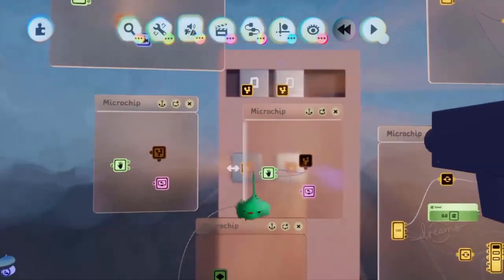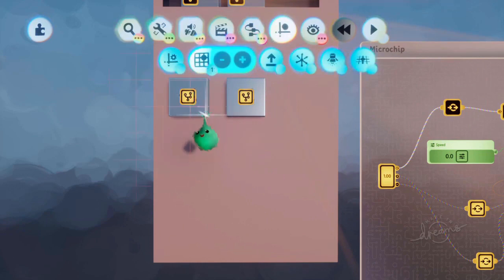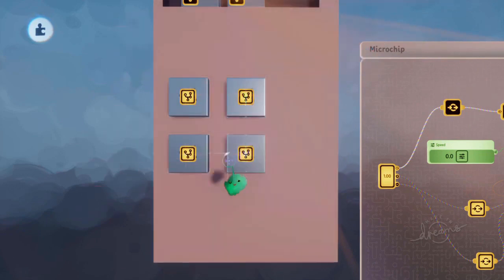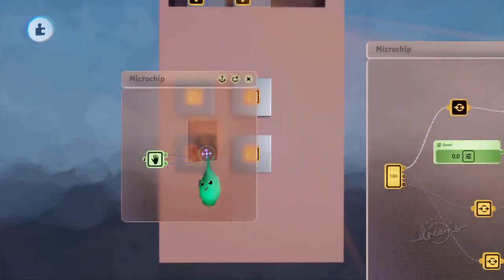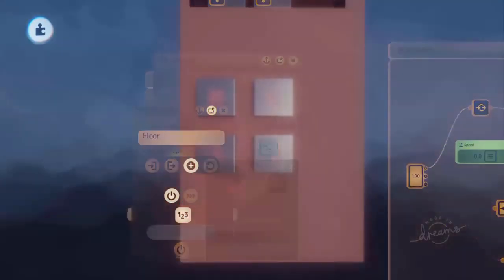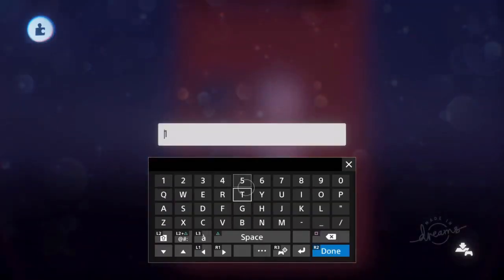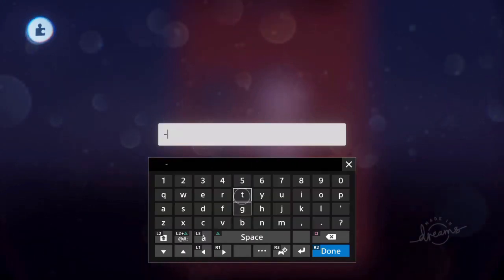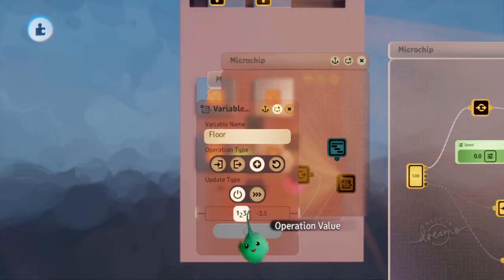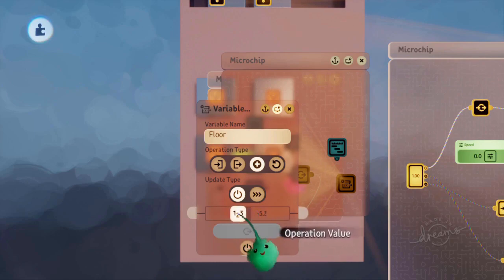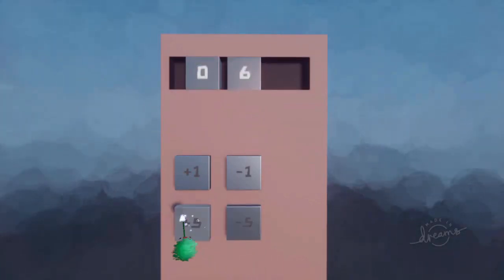And the cool thing about this is you can have +5 and +10 if you want to, very easily. So if we do +5, and that will add 5. Subtract 5. Subtract 5. Now adding 5 and subtract 5.